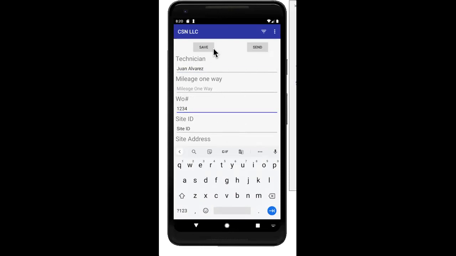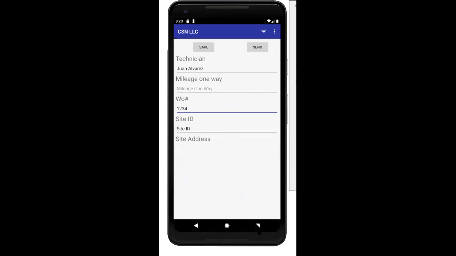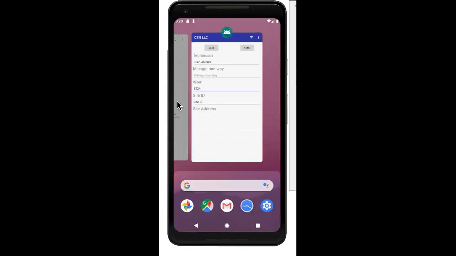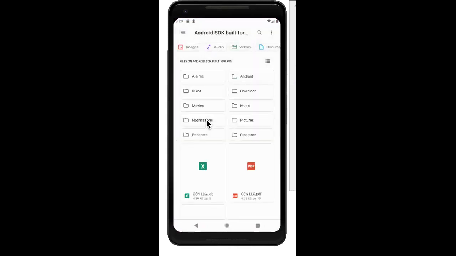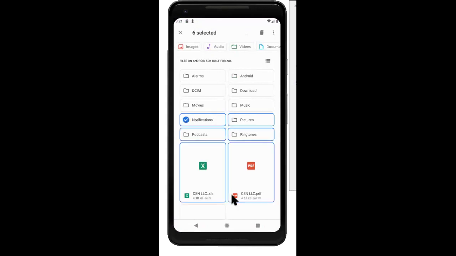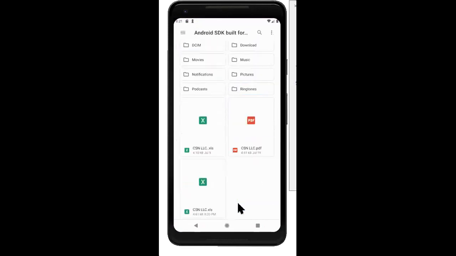So I have these two values, and if I click the save button, it will show a toast there that says Excel generated, and if I go to the internal storage of my phone, I should be able to see the file that was created. Let's go to internal storage. Here we go. It's already 8:20 p.m., and this is the file that was recently created.